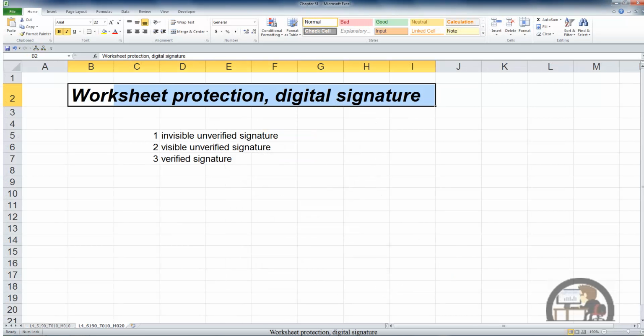So why would you want to have a digital signature? There's two basic functionalities that a digital signature serves. One is to verify the source, the author that created the workbook. And the other is to confirm to the author that the workbook hasn't been changed.